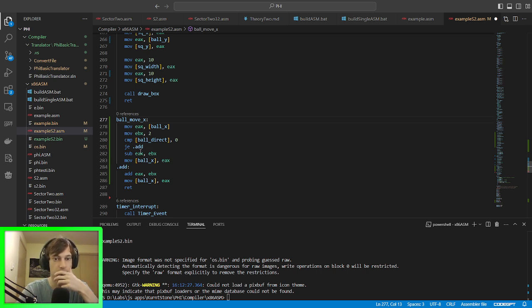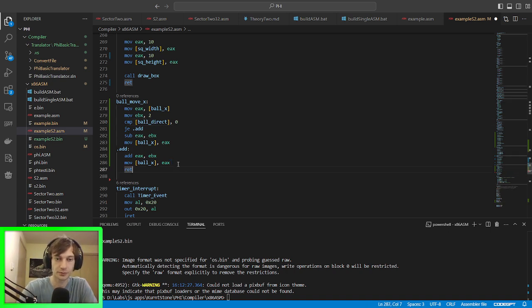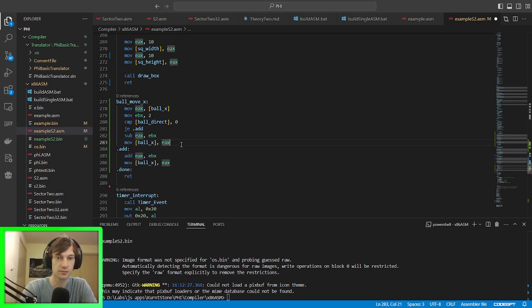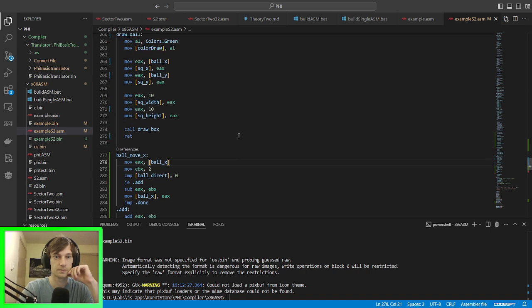Let's see here. So I think what we're going to do, we need a done. Because if we do the subtraction, we need to skip over the addition or else it won't work.